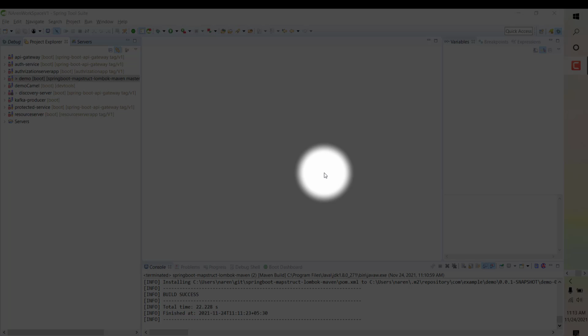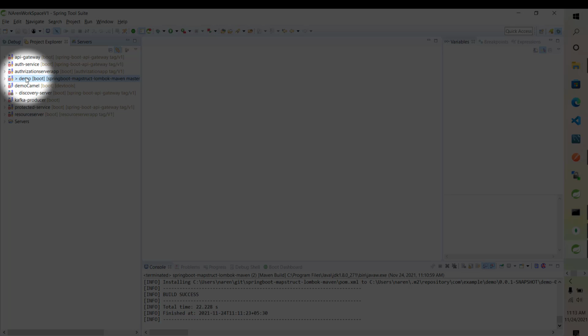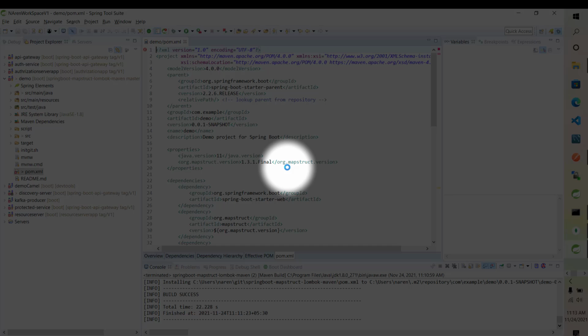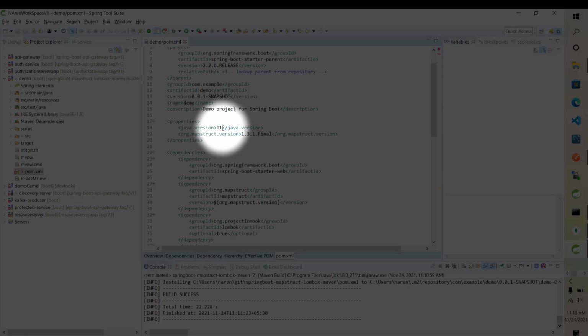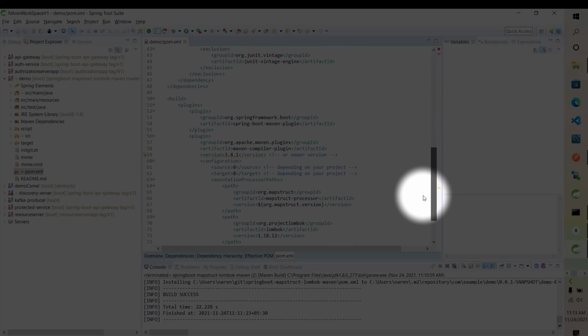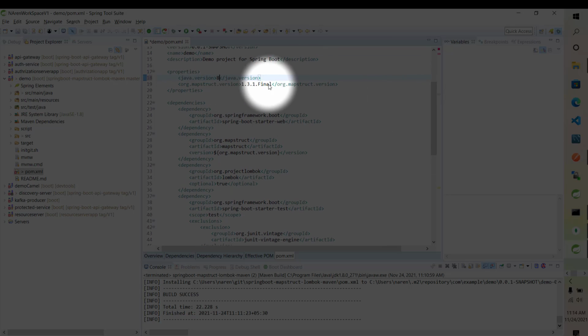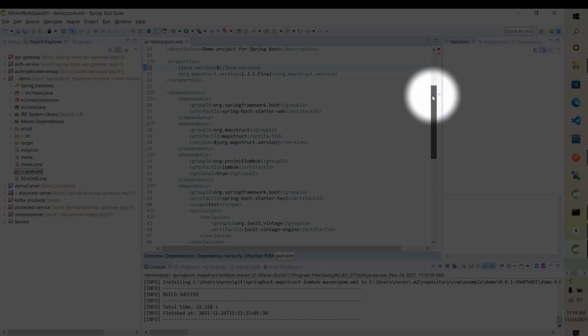Now we will continue to look into Mapstruct using Lombok in a Spring Boot application. I have developed a demo application using Mapstruct. First we will go to the pom.xml. I'm using Java 8, so here we should mention Java 8. I am directly using Java 8 here instead of mentioning it there itself.